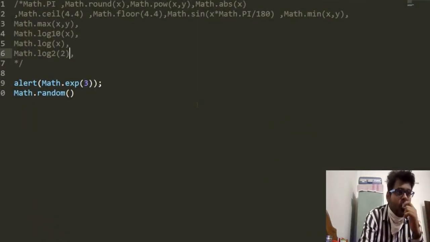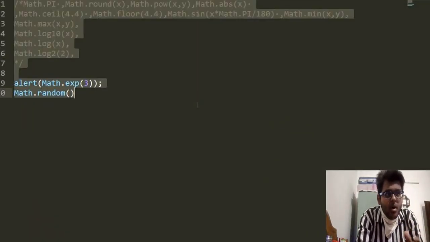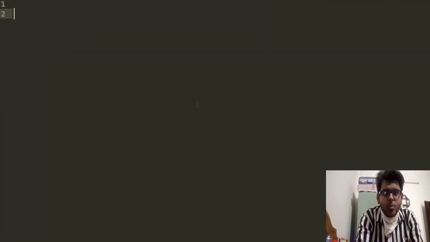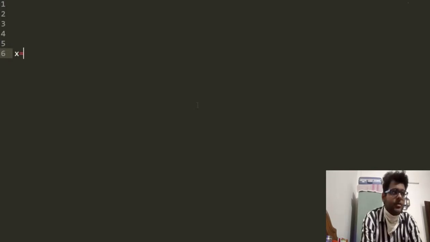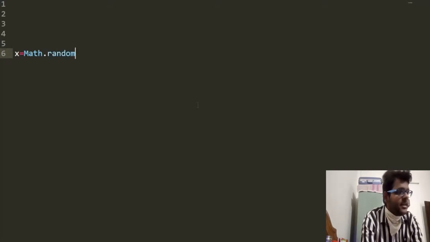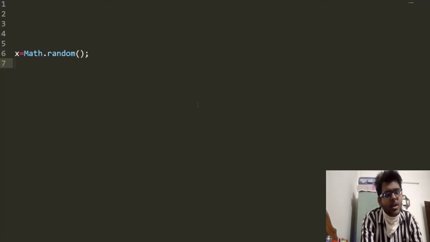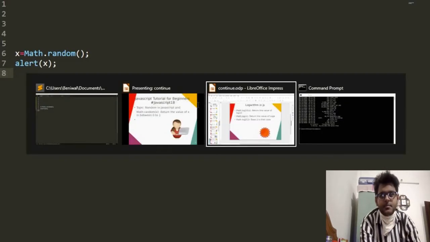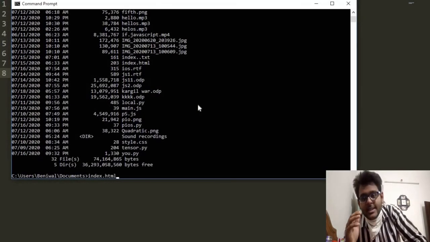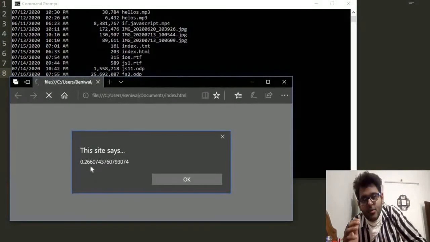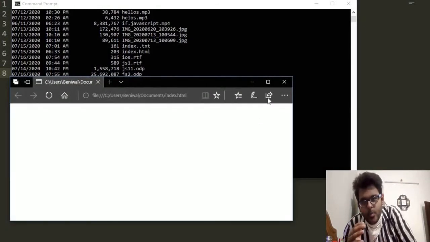So let's discuss this method. We discussed each of the methods in our math module, but this method is left, so we're going to discuss it. We say x is equal to math.random. When we run this, saying alert x and saving with Control S, and running our HTML file, index.html, the name of my file, as you can see, this gives me 0.266.